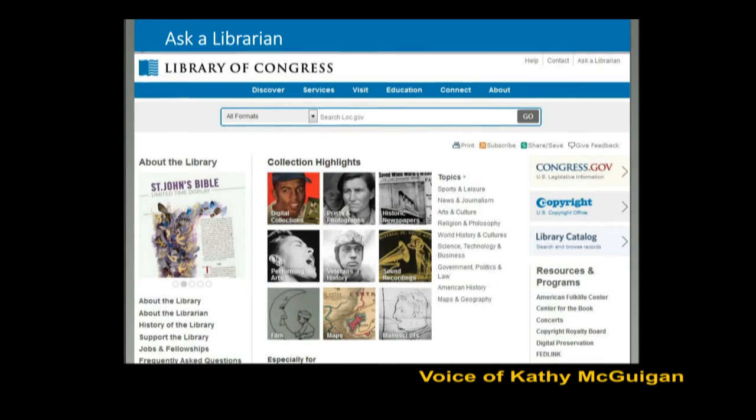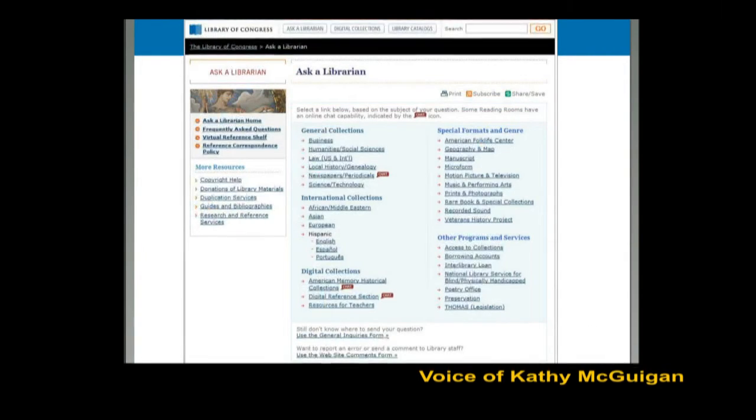And then one other area that we want to make sure that you know about is Ask a Librarian. This is a fabulous resource. It's on the top of every single page at loc.gov, and you'll see that it's highlighted at the top under Ask a Librarian. I'm going to take you to that page, and here is where you can ask reference librarians from around the institution specific questions about resources that you might be searching for. There's an area specific for teachers, which you'll see highlighted on your screen, and it's resources for teachers. So we encourage you to use these resources.